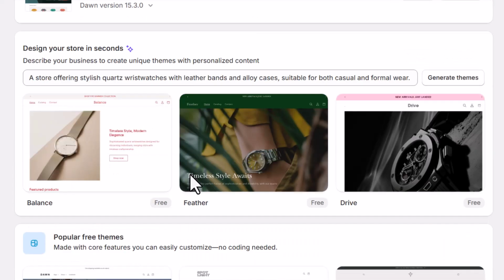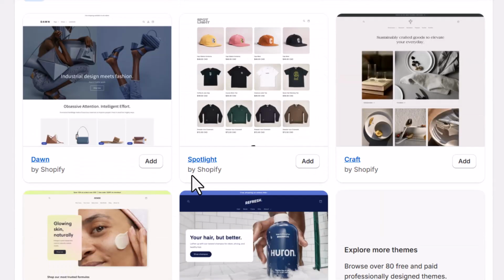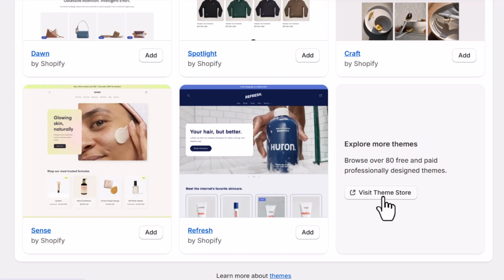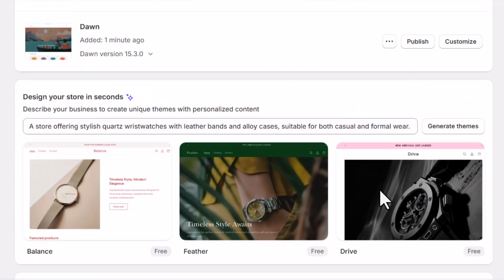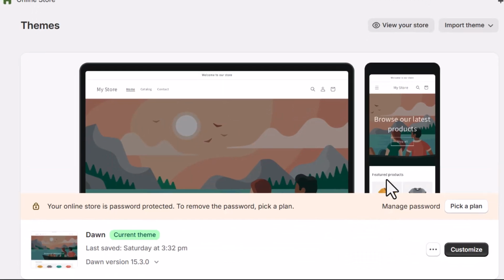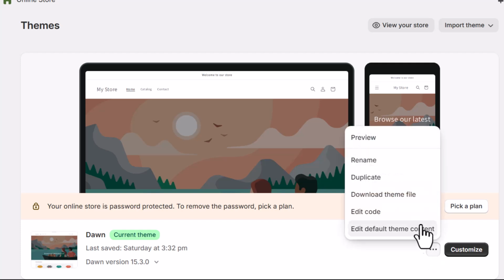If you scroll down a bit, you'll find more popular themes, and you can also visit the theme store to explore more. Once you find the theme that you want to export, select it, and then click on the three dots to open a new menu. From here, select Download Theme File.